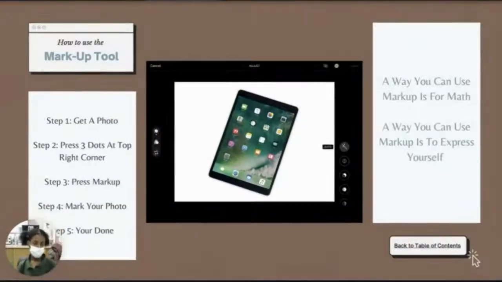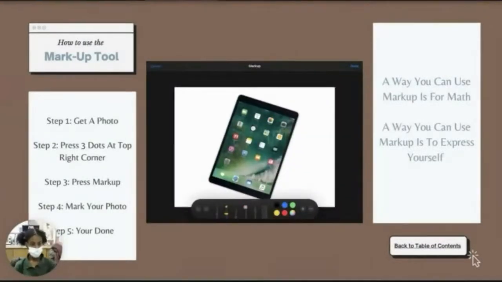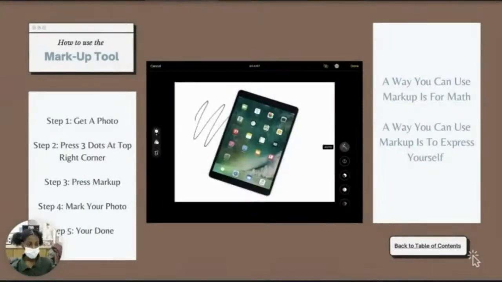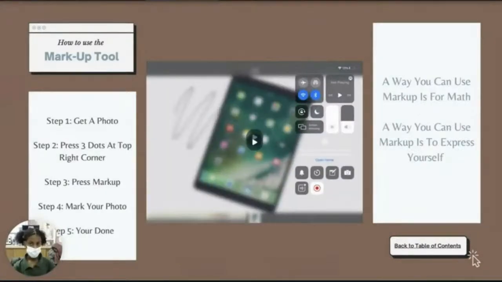How to use your markup tool: insert a photo, press the button in the top right corner, press markup, mark your photo, and save it like that. There's a video you can watch to directly show you how to do it. A way you can use markup is for math, etiquette, and self-improvement.